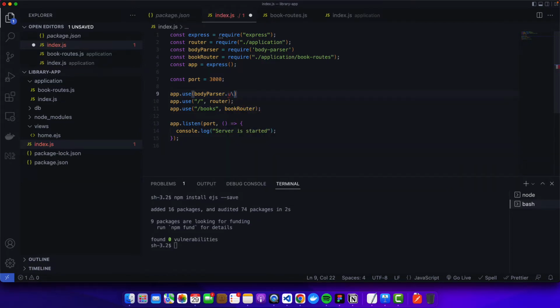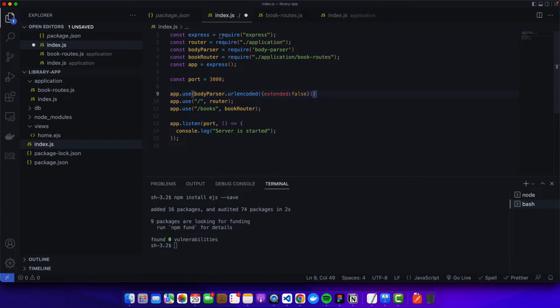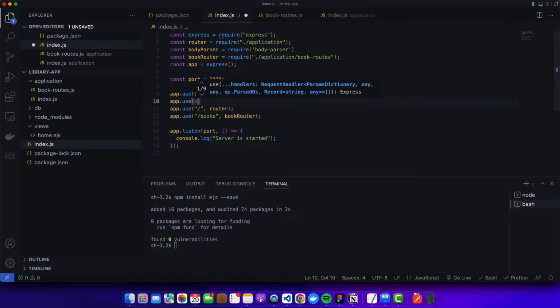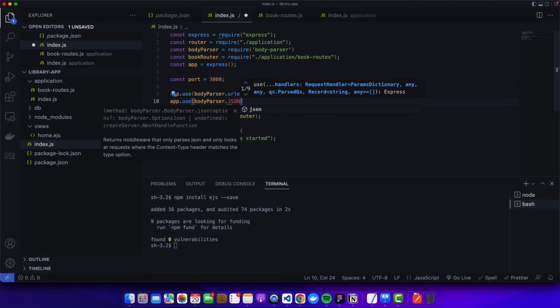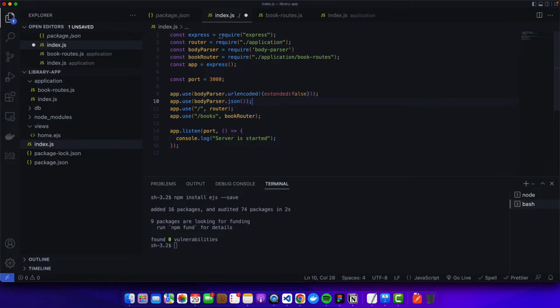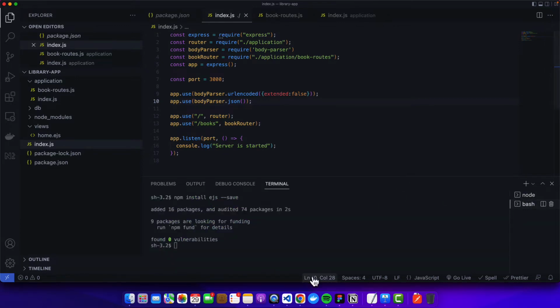So URL encoded, and extended is equal to false. Pretty standard stuff that the body parser, or the middleware, expects us to configure. And I want to use the JSON middleware. So now whatever the body that is coming in, I'll be able to access the body in a JSON format. Okay, we have configured that, and yeah, the application looks good. Let's verify everything is fine.